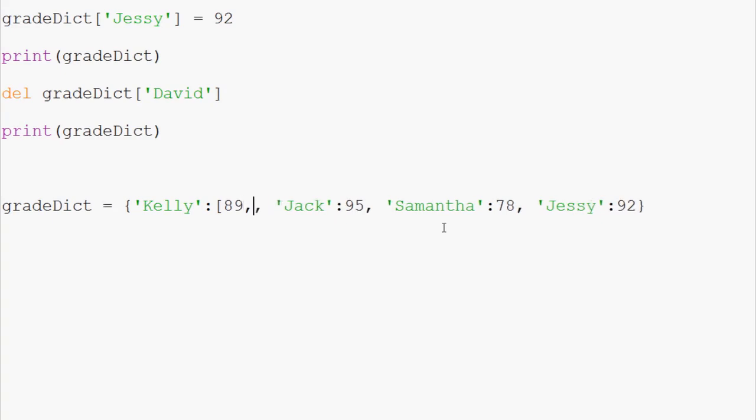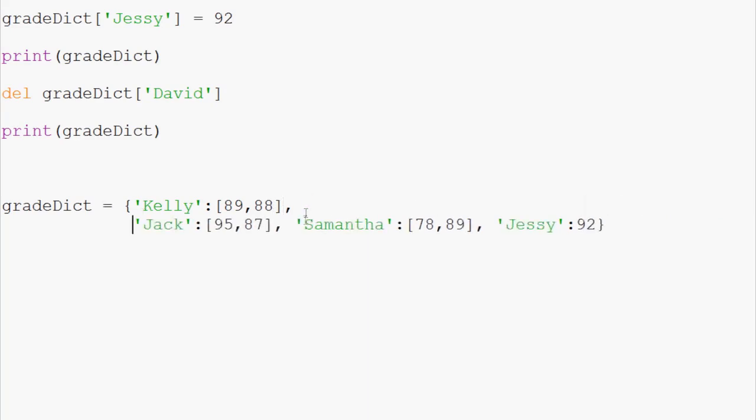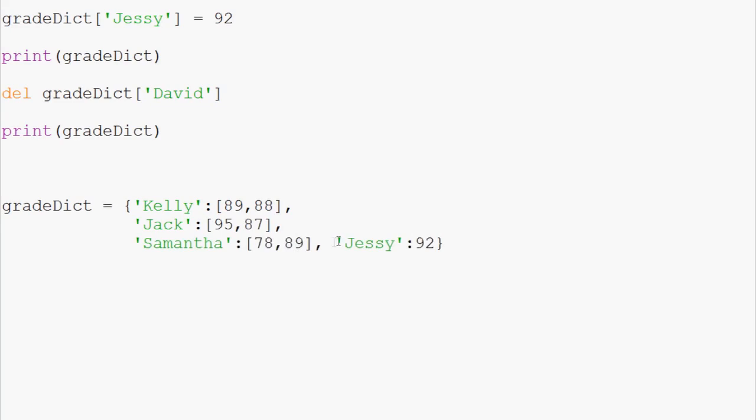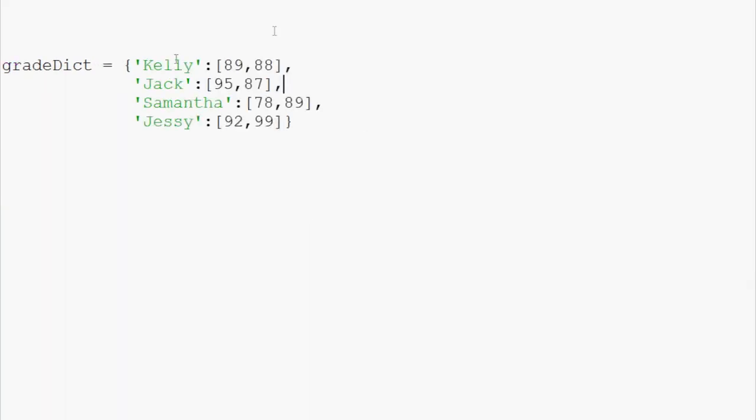Now we have another test, and you can make the value not only one simple thing. You can use a list. So you can say Kelly got 89 and an 88. Jack got a 95 and a 87. Samantha got a 78 and 89. And also what we can do is after each of these commas, we can hit enter, and this better organizes everything for us so we can see it easier visually. Jesse, 92 and a 99. Okay, so now we've seen that these can be lists as well.